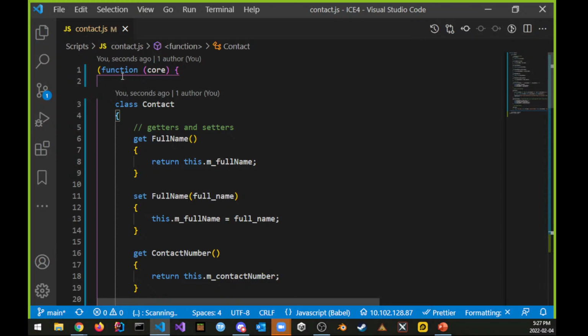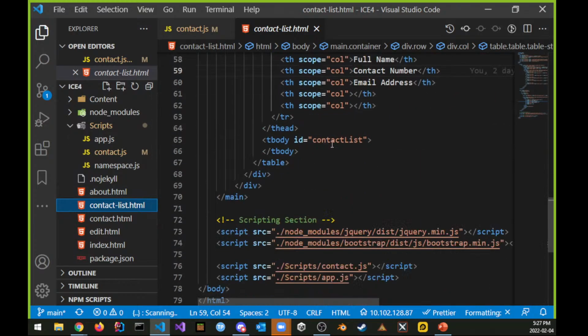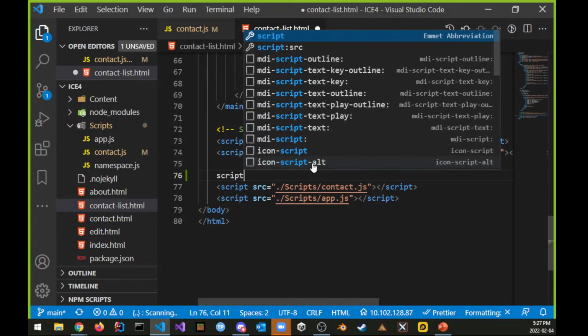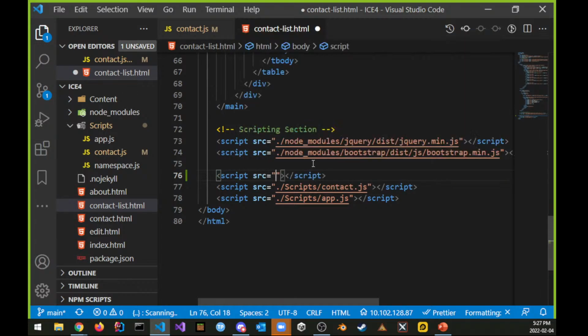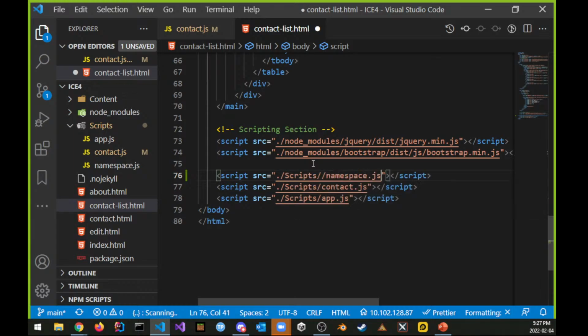Okay, but now we have issues. Let's fix our issues. First things first, let's go to our contact list page. Our contact list page will never work now because we don't have the namespace in there. So let's go script source, and we'll put in /scripts/namespace. What this does is it's going to have my namespace be added to any place I have my contact class for now. So I want to add it here, save.